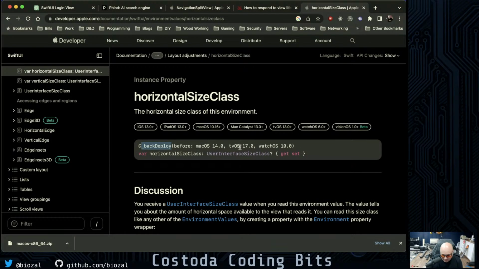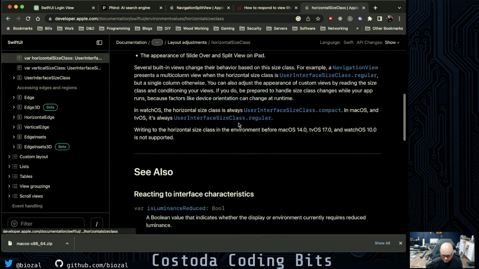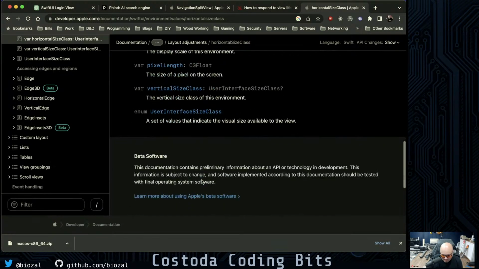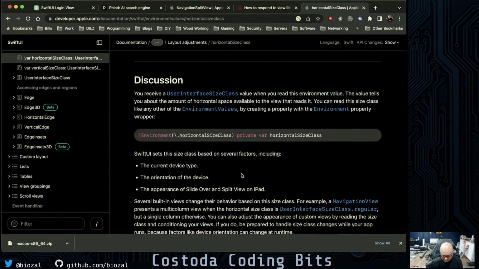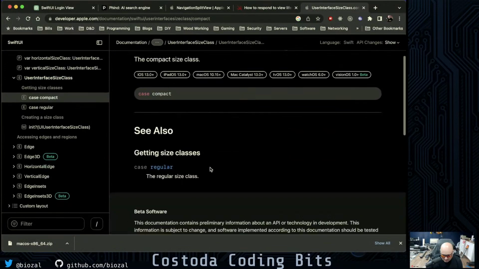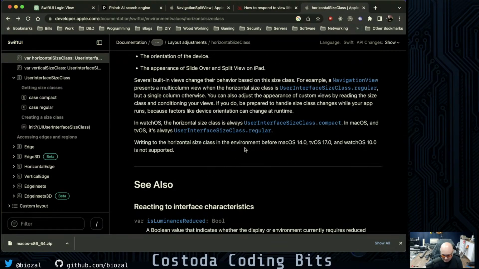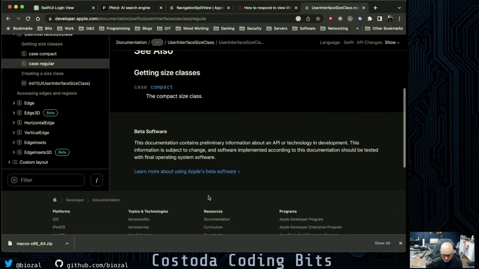Back deploy. Okay, let's see what it's saying here. Horizontal size class. All right. In macOS and tvOS, it's always regular. In watchOS, it's always compact. Well, that's not helping me. Good Apple documentation. Guys, come on.